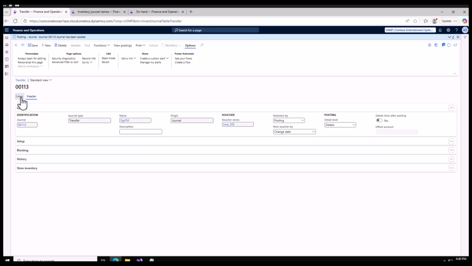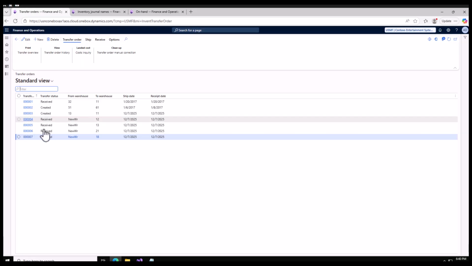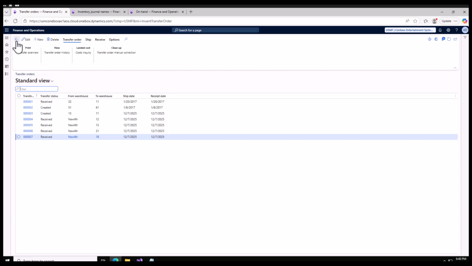But if you talk about your transfer order, let me go to transfer order once. Here we do the receive and shipment. Let me open this one. Here, when you transfer your quantities, you need to do a shipment, and you need to do a receive as well. So in this transfer order scenario, you have more visibility of what is being changed. You have everything: journals, documents, everything is there.